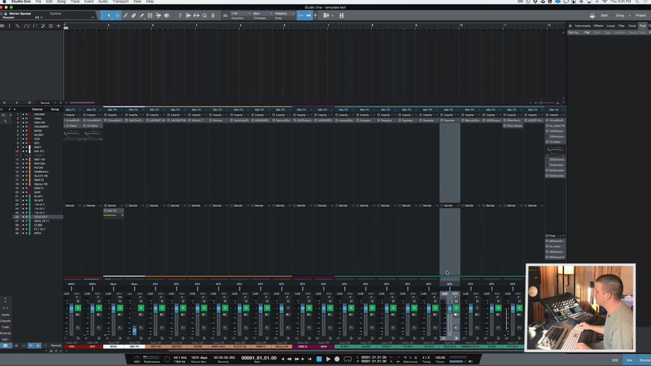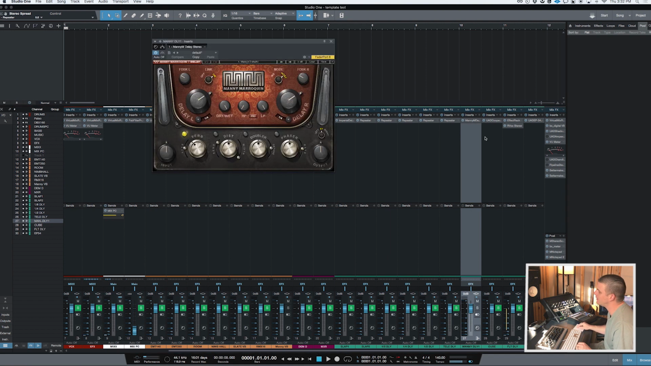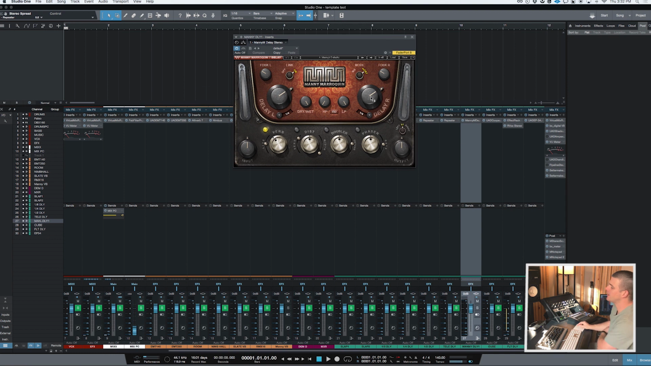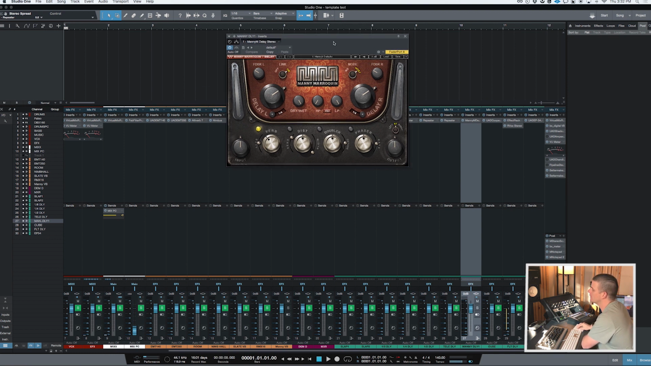Then I got a telephone delay, which is a trick I use. There's never a song that doesn't need a telephone delay at some point. The next delay is the Manny delay, which, like the Manny reverb, is a really cool delay that you can get some cool effects out of.